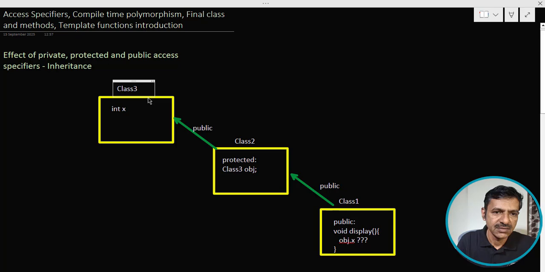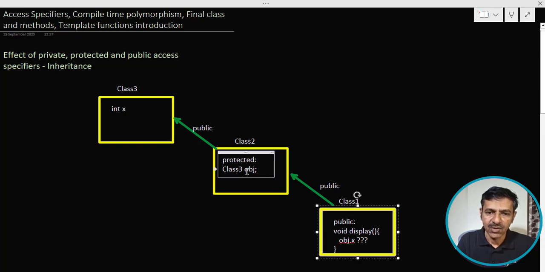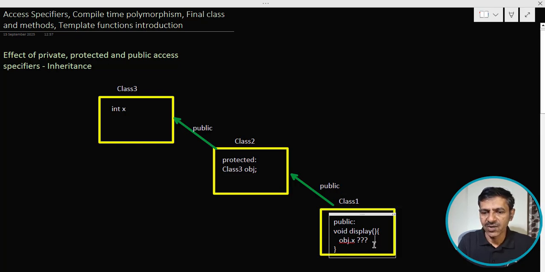There was a class 3 with a private member index, and if you create another class 2 in which you have as a protected member the object of class 3. So this is the scenario, and if I derive another class 1 from class 2, what happens to this protected member and its private data members? When you derive a protected member into another class, obviously the object becomes accessible here, but the object's private data members are not accessible. So as you can see, if I try to do object.x equal to something, you cannot access object x.